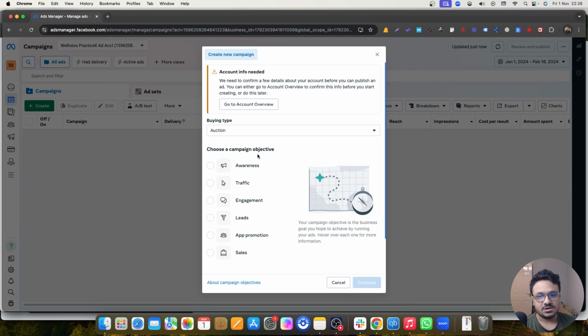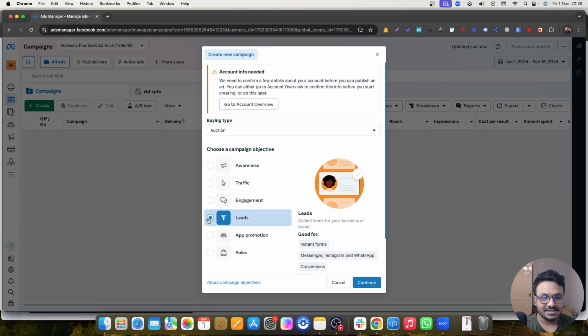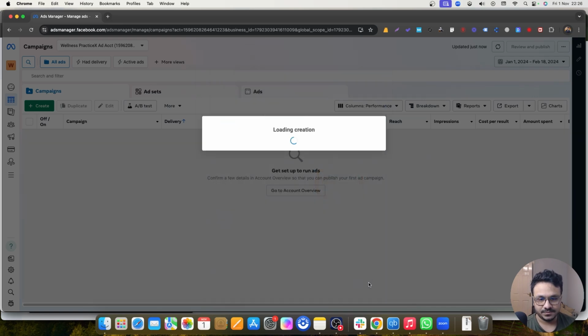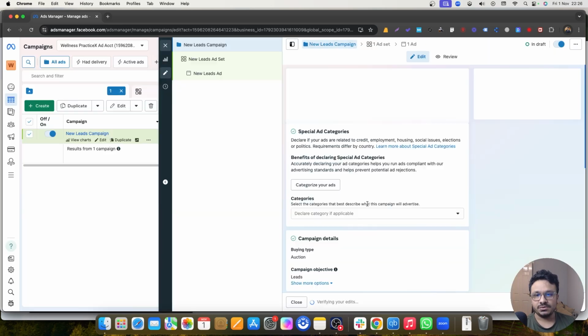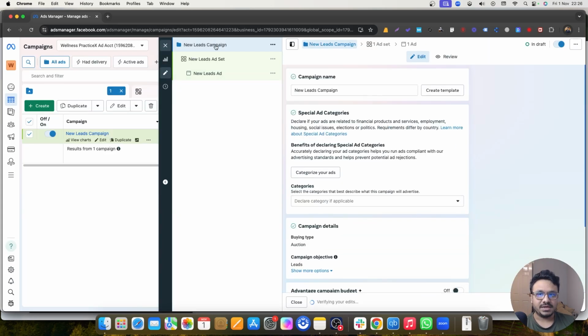So we are going to determine our goal. Our goal will be leads. We need more leads for our clinic, right? So we'll hit continue. Now Facebook is going to say, go ahead with our recommended settings. But in this case, I like doing a manual leads campaign. It gives me more control. So I'll hit continue, and it's going to give me the campaign structure.